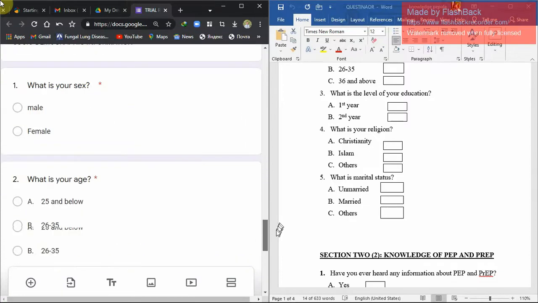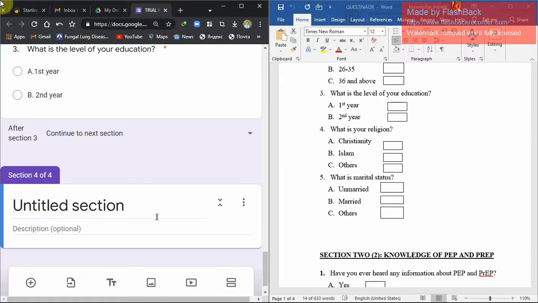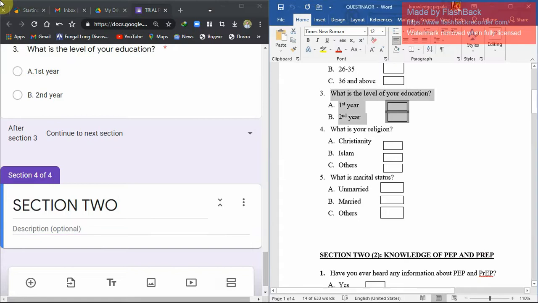This is section 1. So you can continue, and then if you finish, you come here where they say add section. So you add another section. So this will be section 2, isn't it? You say section 2. So you describe your section. This is what this section is about. Okay, this section is about what?